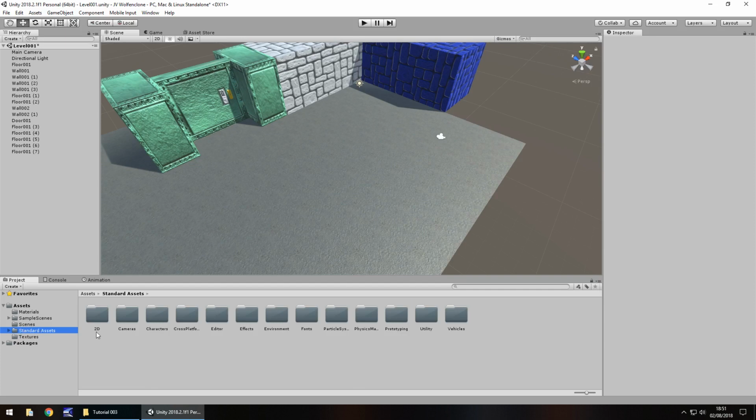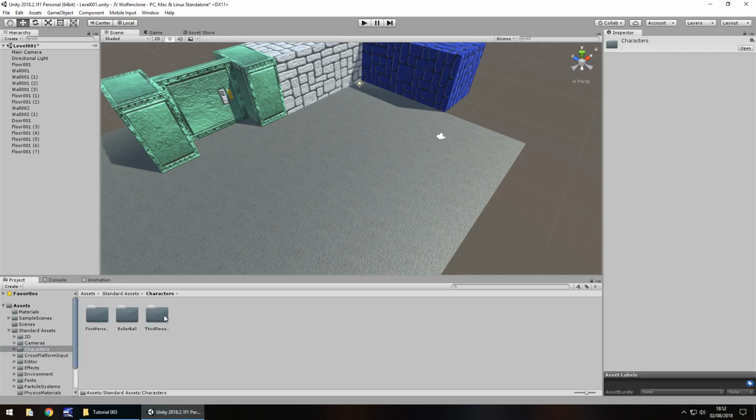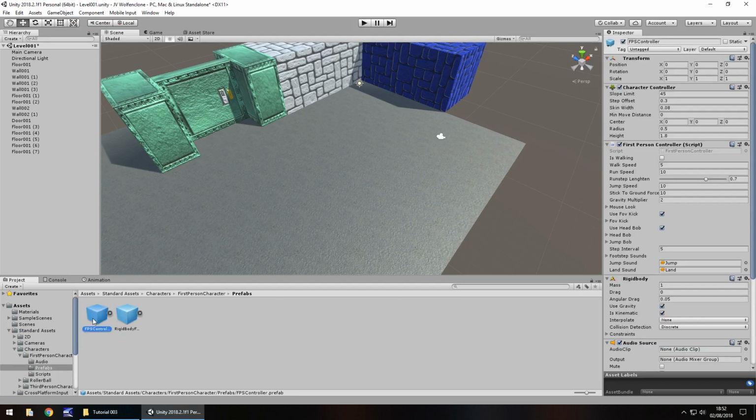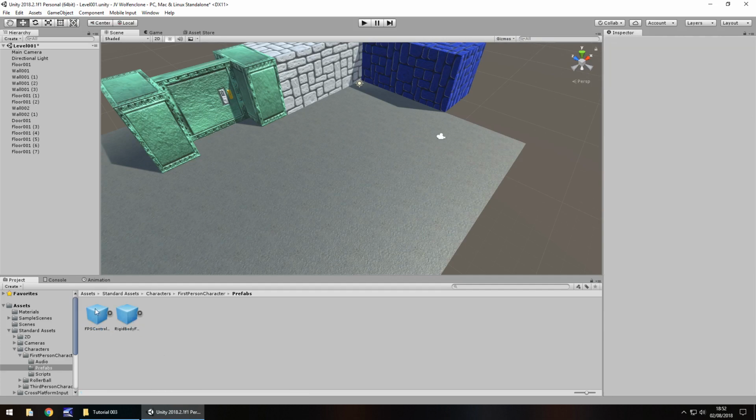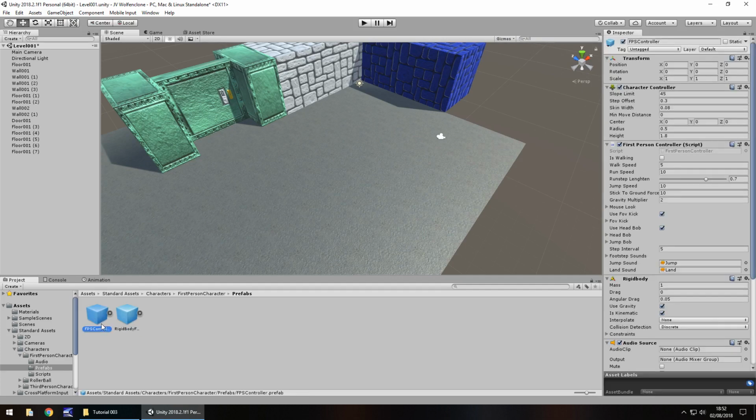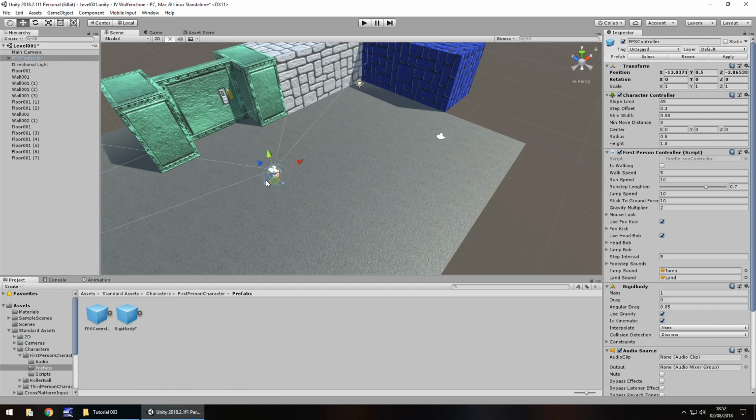So when you have it, you just need to go to Characters, then First Person, Prefabs, and then we have two here. One is the FPS Controller and the other is the Rigidbody FPS Controller. We're going to go with this one that does not have the words Rigidbody, which is the standard First Person Controller. Now, the standard assets are here for you to use and for you to learn with. So we can just drag and drop this into our scene.